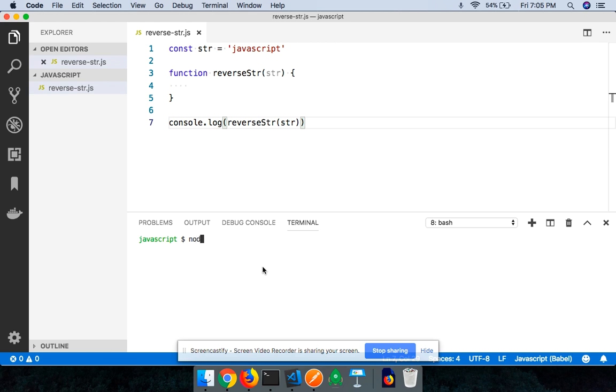I'm going to type node. I'm going to enter a session where, once I enter the session, any piece of code that I write is going to be treated as JavaScript. I will now say const str is JavaScript. Now keep in mind, the semicolon is optional here.